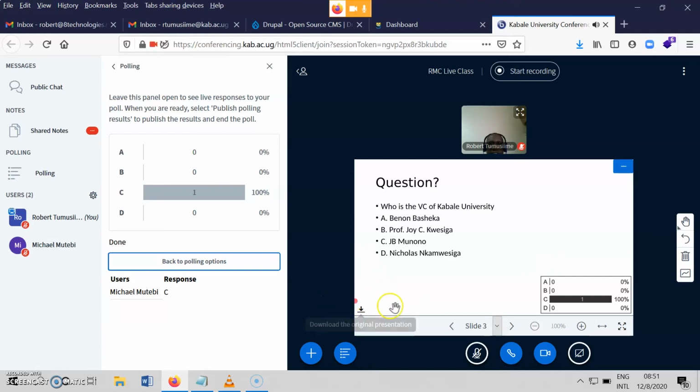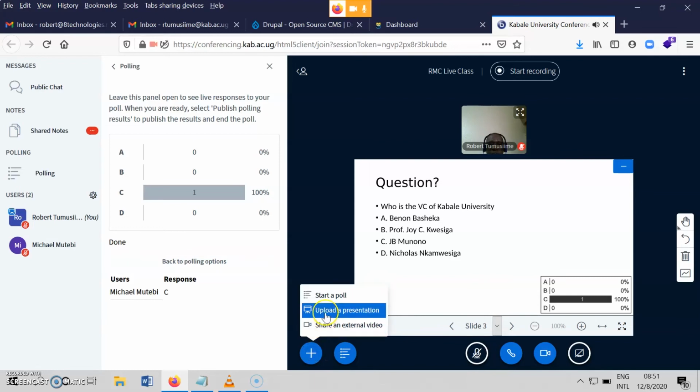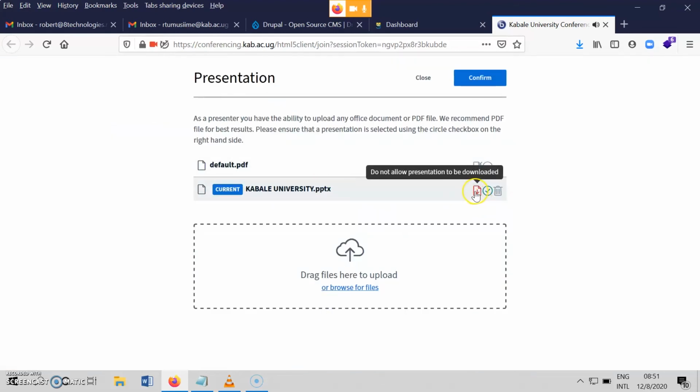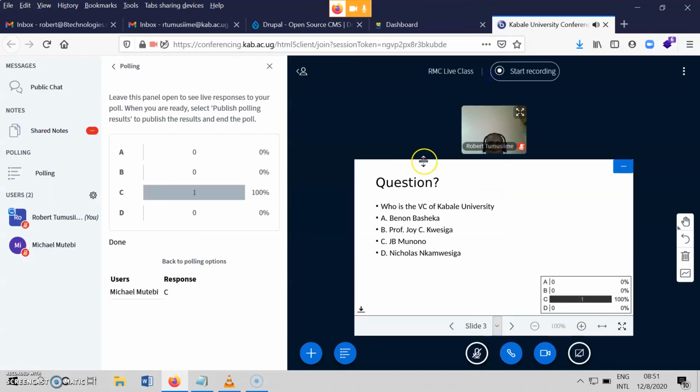And if you set your presentation to be downloaded, I can show you that you set it from here by checking this icon. It had a cross, so we clicked on it to remove the cross, and that is why the students are able to see this arrow here to download your presentation from their side. And with this information, I think we are able to set up a live class.